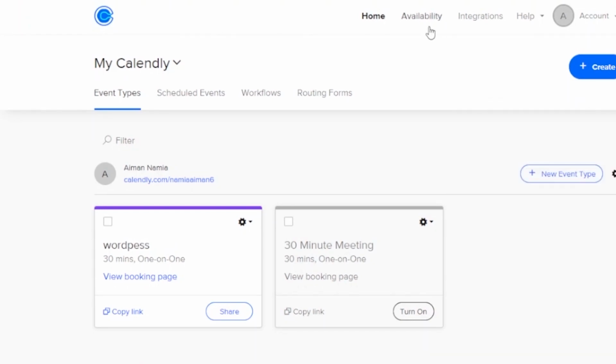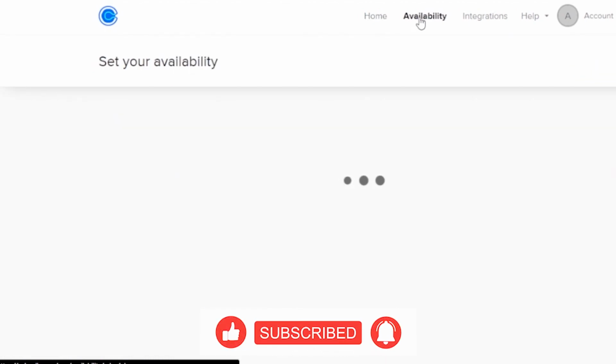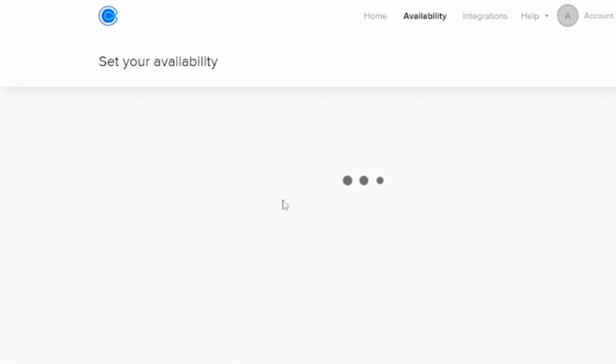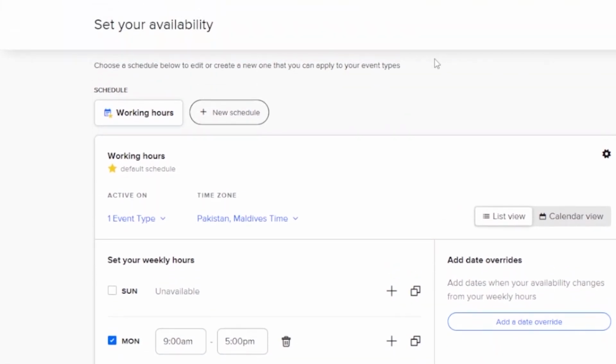And if you want to add your availability hours, like if you run a clinic, if you're a doctor, and if you have a website, if you want to add the hours that you are available from this time to this time, you can just click on this option which says availability, and you can set your availability, which will be displayed on your website whenever a person visits your Calendly. Okay, so this is basically your working hours.